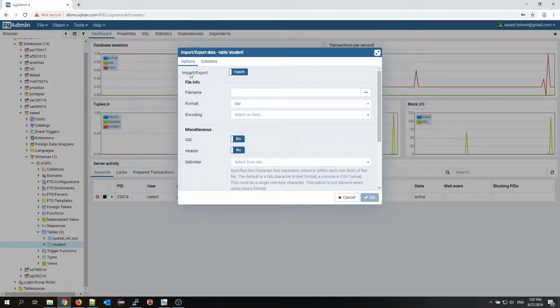The first step is to set the mode for the Import Export tool, because this tool is also used for exporting data. Make sure that this is set to import. The next step would be uploading our file.